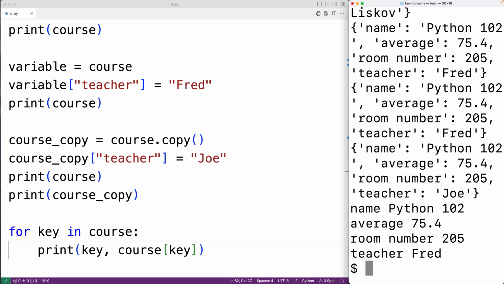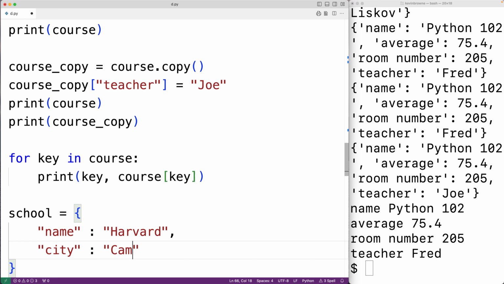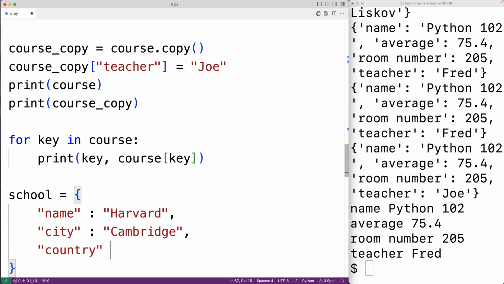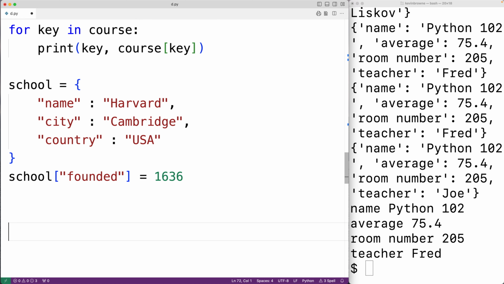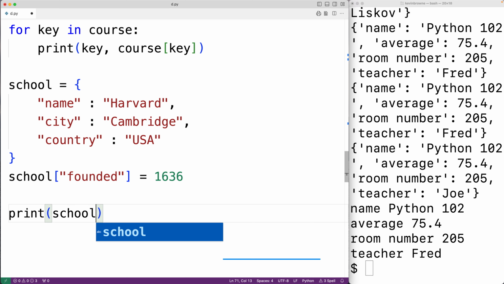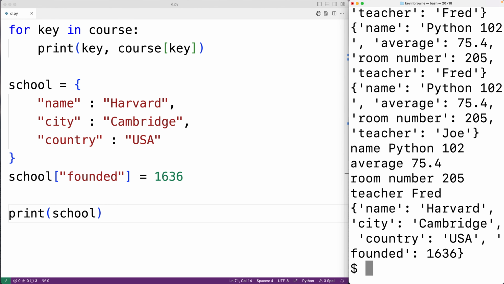We can also delete key value pairs, in other words, items from a dictionary. So for example, if we have a dictionary school with, let's say, the keys name set to Harvard, and we'll have city set to Cambridge, and we'll have country set to USA. Then we'll set one more key founded to the value 1636. Now, if we output this dictionary with print school and save the program and try it out, we'll see the keys and values of that dictionary.